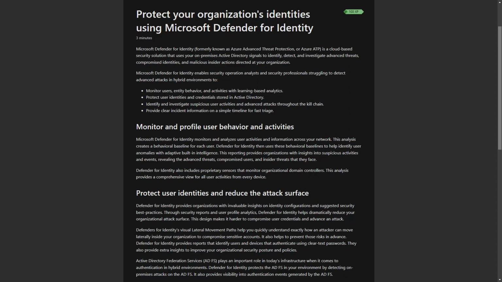Through security reports and user profile analytics, Defender for Identity helps dramatically reduce your organizational attack surface. This design makes it harder to compromise user credentials and advance an attack. Defender for Identity's visual lateral movement paths help you quickly understand exactly how an attacker can move laterally inside your organization to compromise sensitive accounts. It also helps to prevent those risks in advance. Defender for Identity provides reports that identify users and devices that authenticate using clear text passwords. They also provide extra insights to improve your organizational security posture and policies.